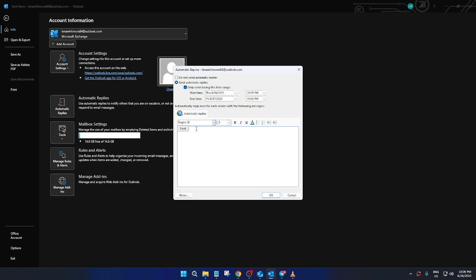Perhaps you have specific dates in mind for when you'll be away. To utilize this feature, select the checkbox that reads "Only send during this time range." Then you'll be able to specify the start and end dates and times for your automated replies. This step is optional, so if a specific time frame isn't necessary, you can skip it.